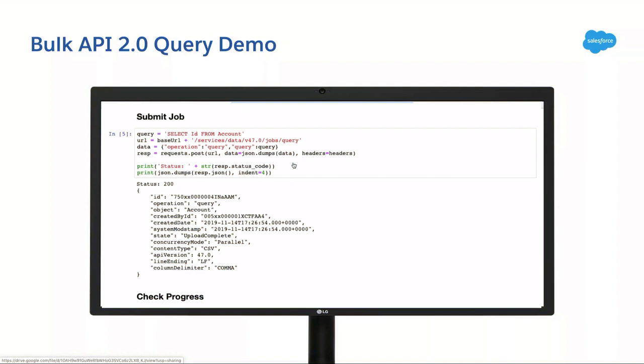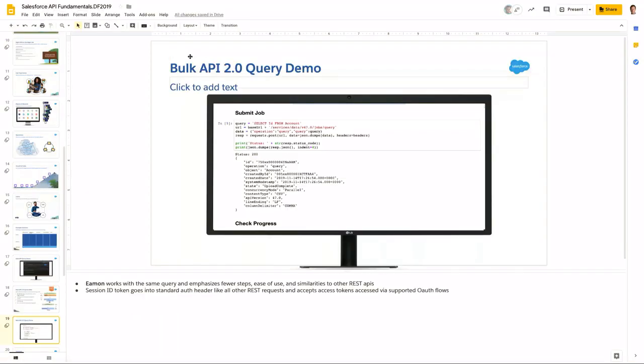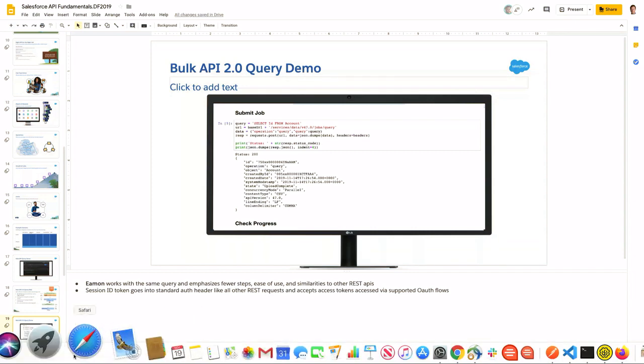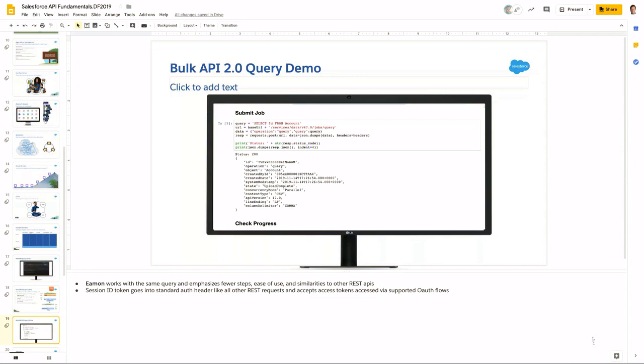So let's actually dive into a demo. I'm magically going to just close my eyes and hope that there is a demo on this machine. Is it in Safari? Firefox. Firefox.